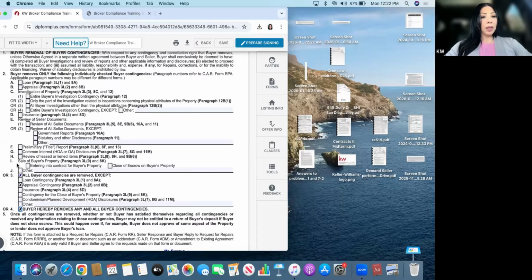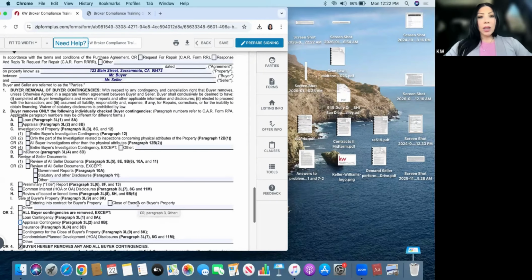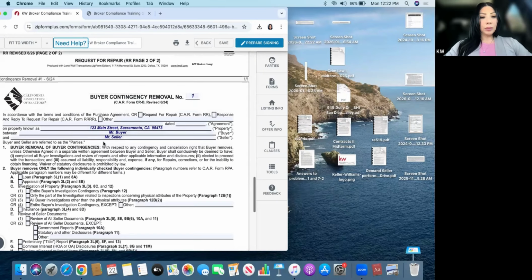Okay, but typically, typically it's buyer removes any and all buyer contingencies. Okay, easy, clean way to do it.